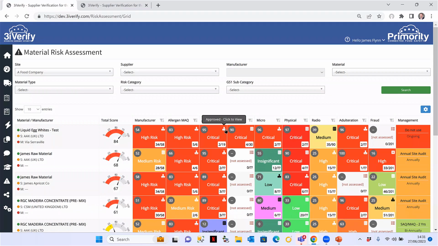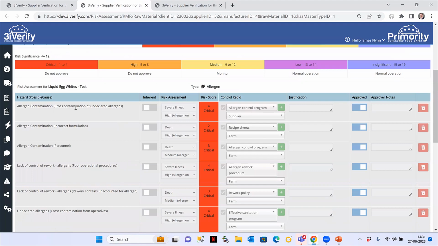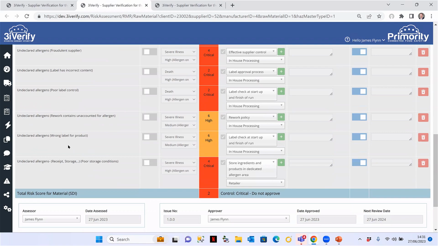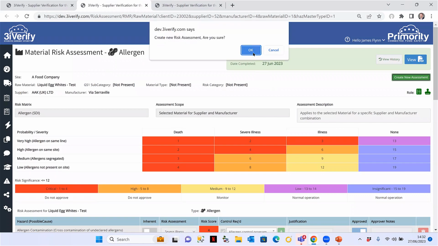This is another way of doing allergens, more traditional way maybe. And this is where we are using a risk matrix. Again, this risk matrix is configurable in that admin area. And underneath that, you'll see there's a bunch of allergen risks which have been already identified here. There's quite a long list on this one. I want to do a new risk assessment. There's a couple of things I just want to point out here.